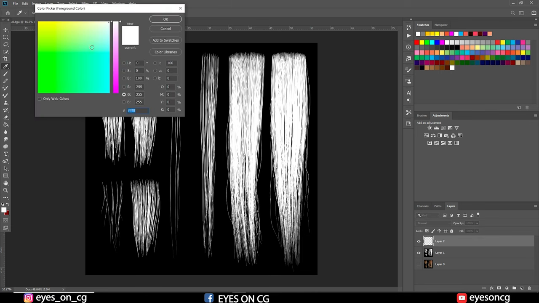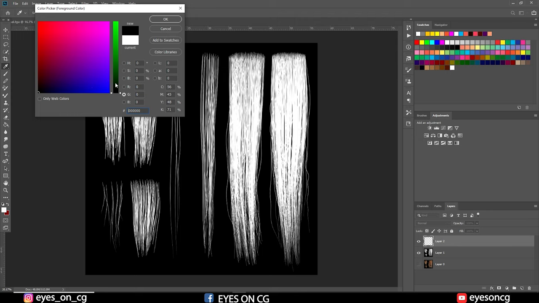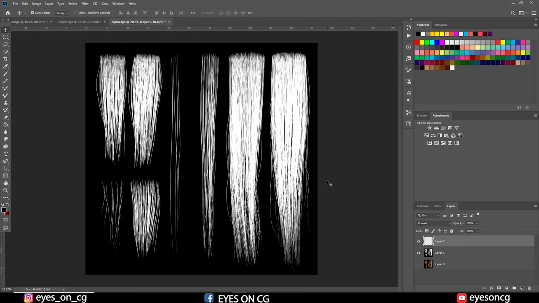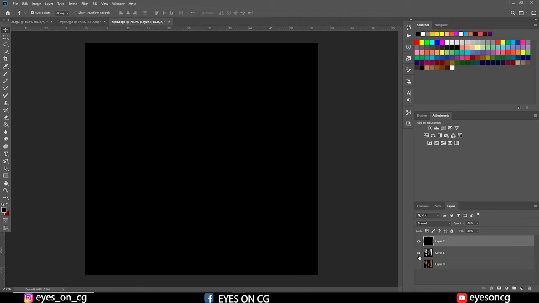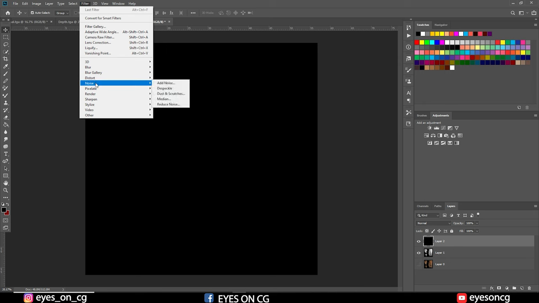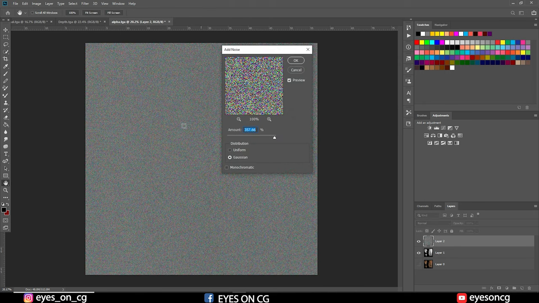To get a specular map, just take the alpha map and add an empty layer above it and fill it with black color. To fill with black is very simple in Photoshop. Just select a black color and press Alt Delete. It will fill the layer with black color. Now just add noise on it. Go to Filter, Noise, and Add Noise. Set the noise amount to 350 or 357, something like that.